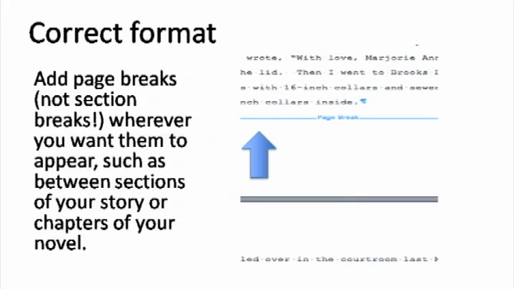Page breaks: you should use page breaks instead of section breaks. Section breaks don't work very well in the Kindle format, so just replace them with page breaks. The best place for that is at the end of a section or when you want to start a new chapter. You want to put a page break in there.